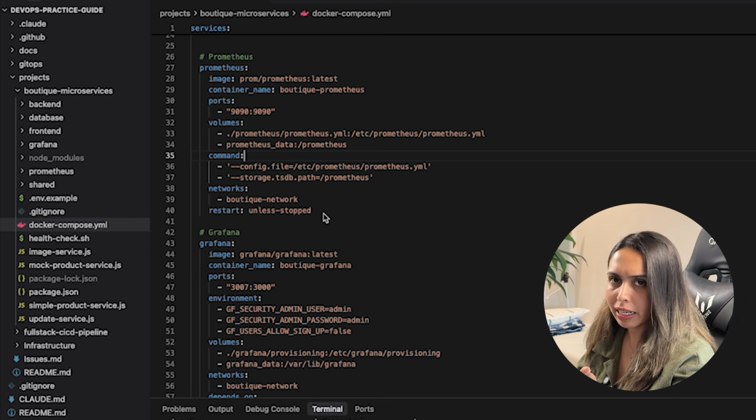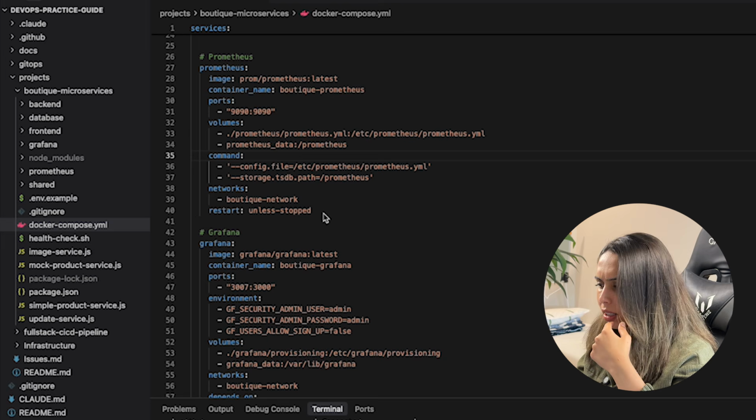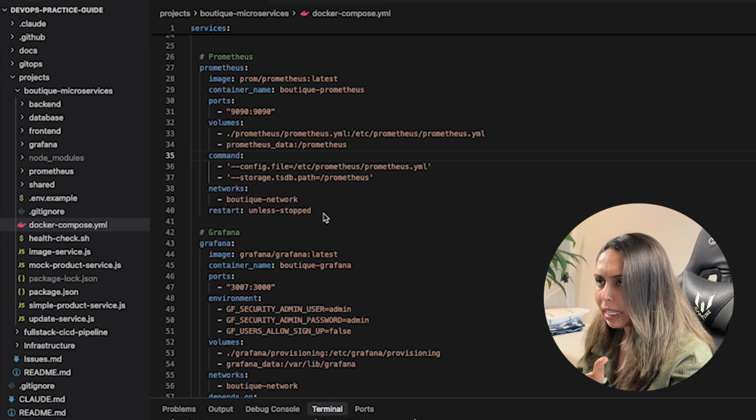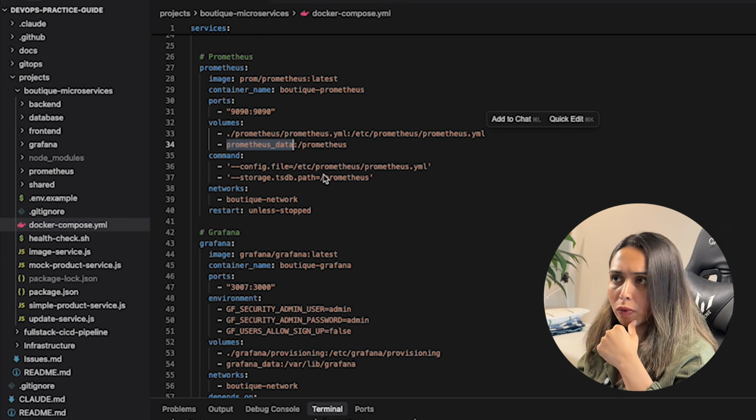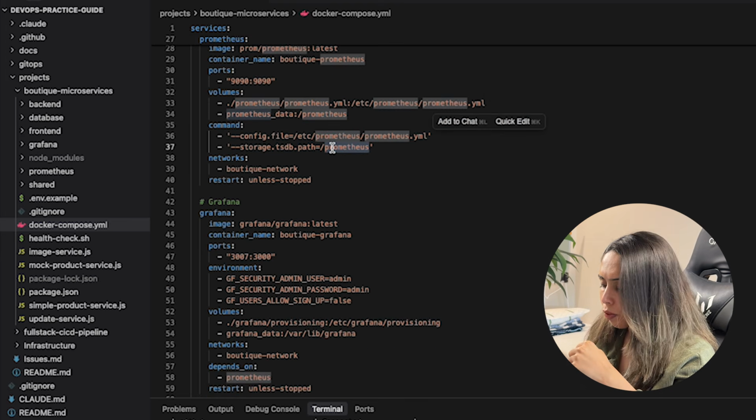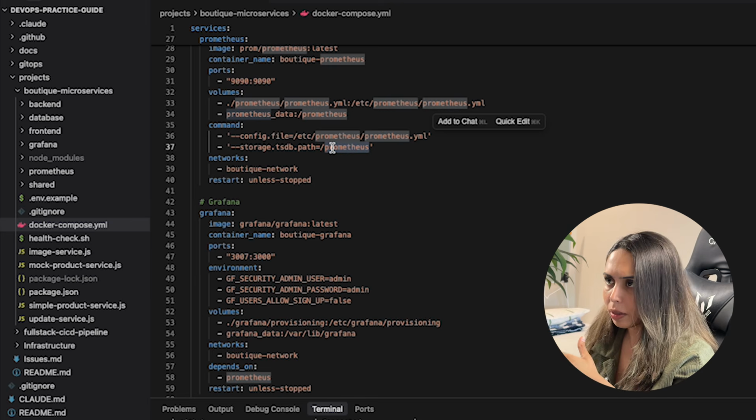Basically, your boutique app services that it needs to scrape. And then it stores all the metric data into a named volume, which is the Prometheus data. This is the named volume where it will store all the metrics. Now this path is where the time series database lives.